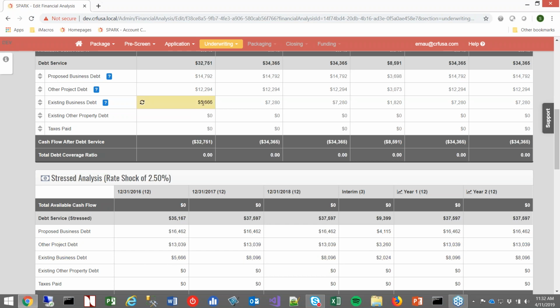If we override it, this is an important thing to note, if I've overridden it here, we can't stress it because we don't necessarily know how you calculate that payment. But if you don't override it, so in this case, there's my 7,280, it's going to show it as what the stressed value would be here down below. So now it's 8,096 with a 2.5% rate shock.